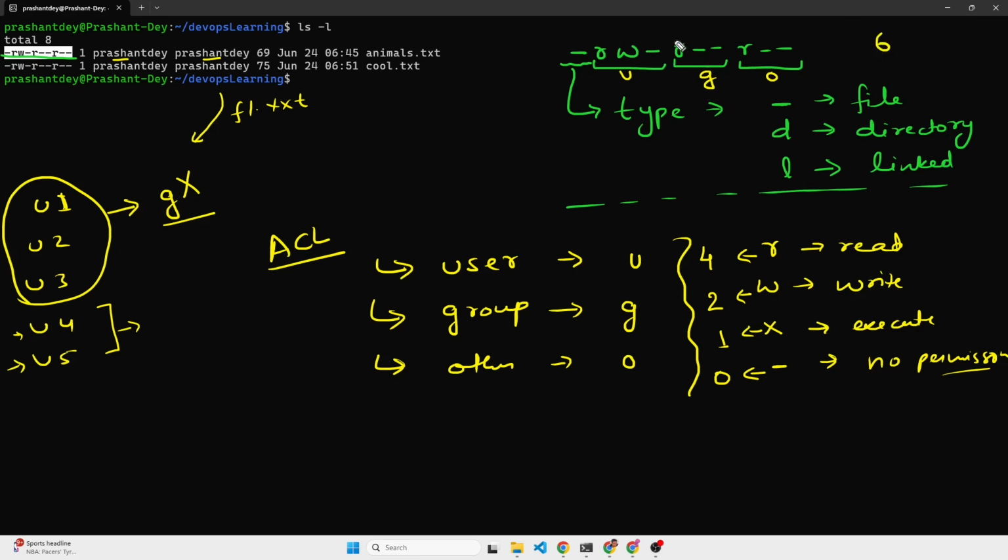For group, it just has a read permission, you write 4. For other, it's just a read permission, you write 4. So all in all, this file has a permission level of 644. So if you see numbers like 755, 644, or something along that line, you see the permission level and decide, okay, this 644 means 6 is for the user, 4 is for the group, and the last 4 is also for the other users.